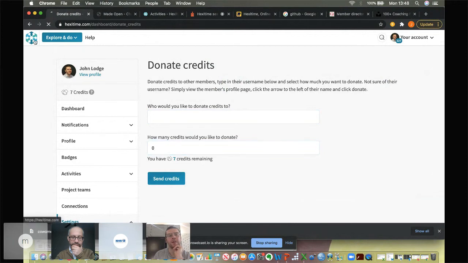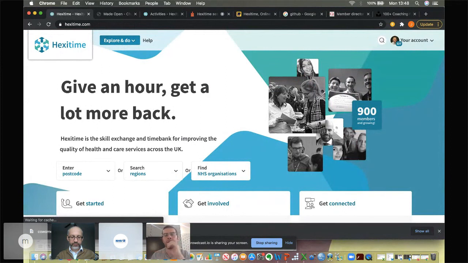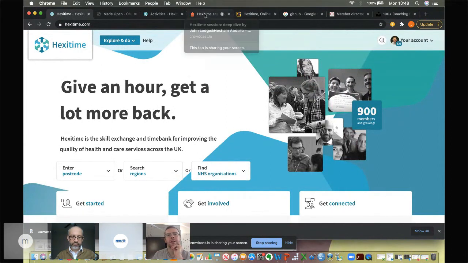That will move across. It's worth saying at this point as well, with profiles, you can have organizational profiles and department profiles. So if you get to a point where you find that lots of you in your organization are time banking from a particular team, you might want to create a team profile on Hexitime, and then you can donate credits between individuals and teams or departments, or even at a trust level as well.